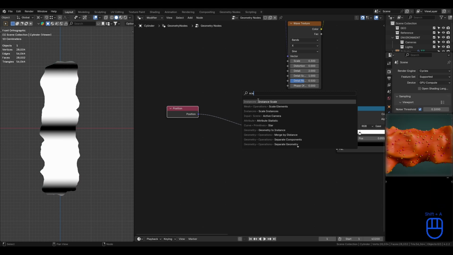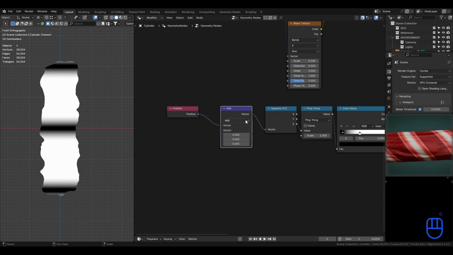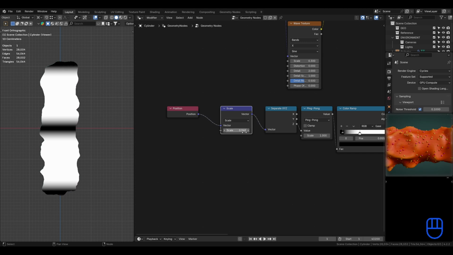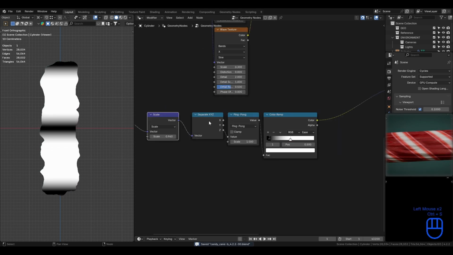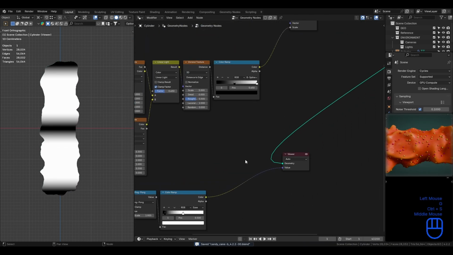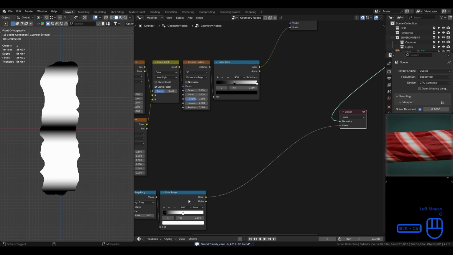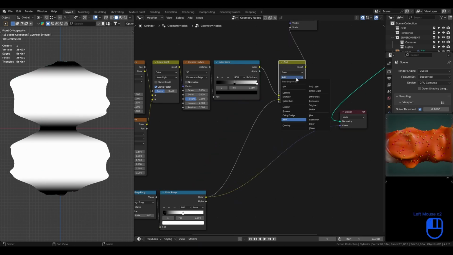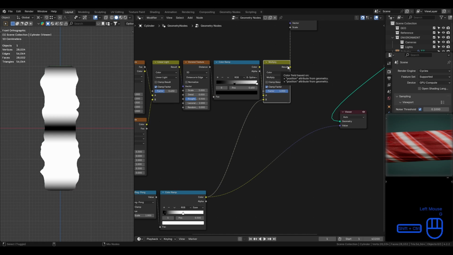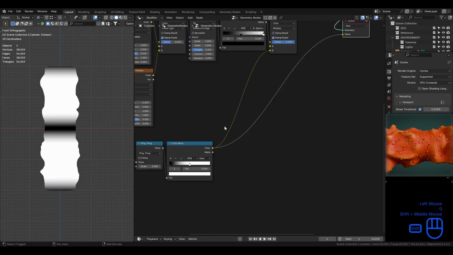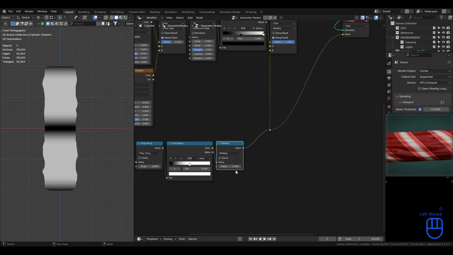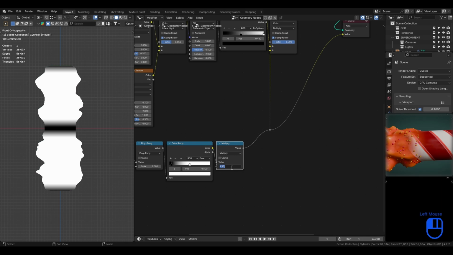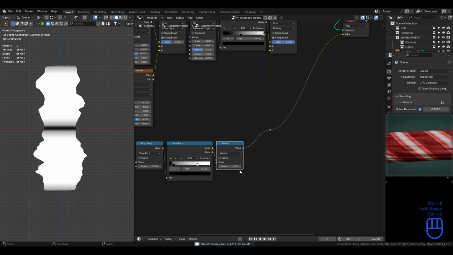If your cylinder height differs from mine, you can adjust the stripe spacing using a vector math node set to scale. Finally, we will combine this mask with the previous one by using a mix color node with the blending mode set to multiply. For finer adjustment, add another math node, set it to multiply and adjust the strength as needed. And we're done with the second mask.